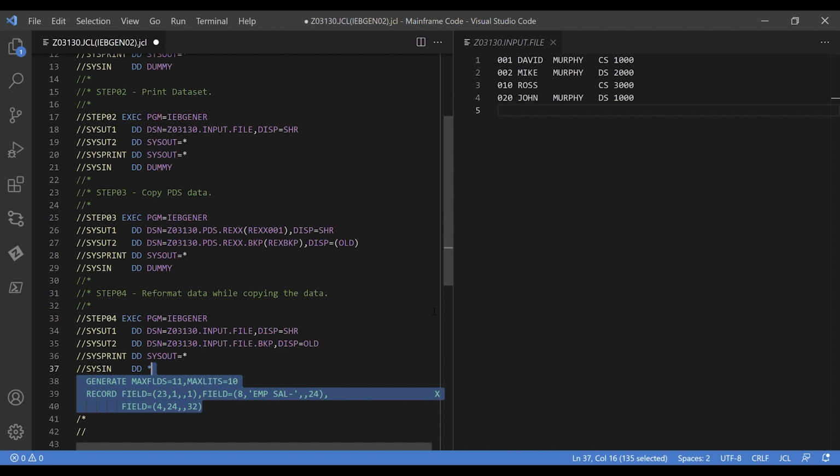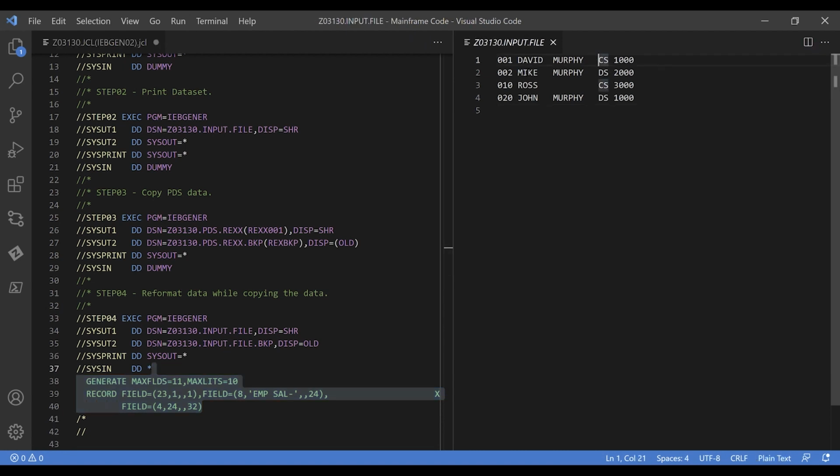As you know, you can use IEBGENER utility to arrange or convert data format as you copy the dataset. So in this case, the GENERATE statement summarizes the specification that you provide in the RECORD statement. And the RECORD statement provides the specification of the fields of the output record. Now the GENERATE statement uses two subparameters. First one is MAXFLDS and the second one is MAXLITS. So MAXFLDS is used to specify the number of FIELD parameters in a RECORD statement. And MAXLITS is used to specify the number of bytes of literal data included in the FIELD parameter in the RECORD statement.